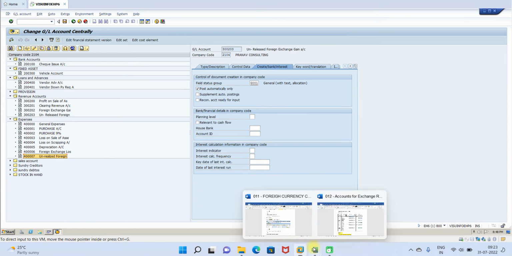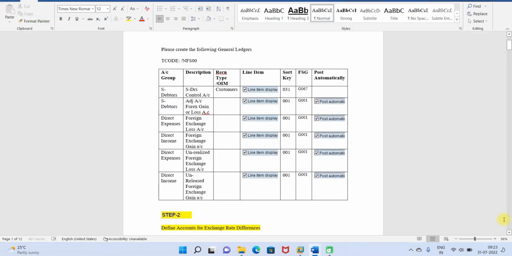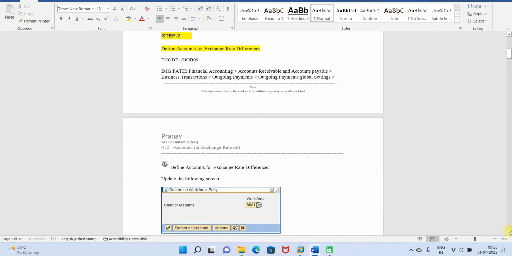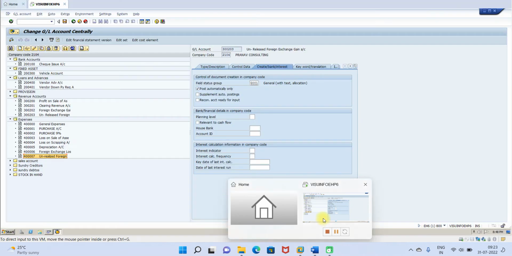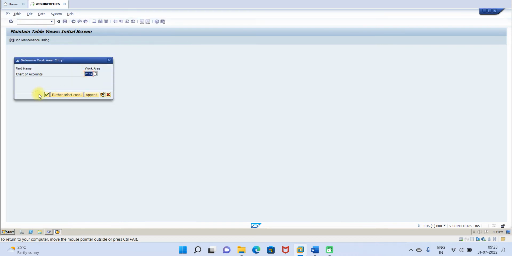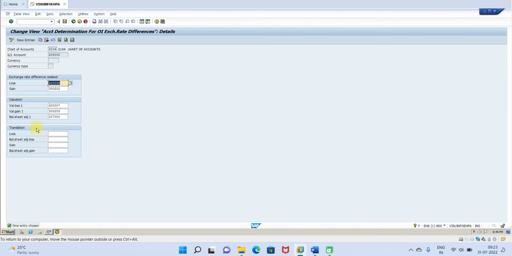there is one more configuration. What we have to do is OB09. This is very, very important. OB09. Then enter the chart of accounts. And you have to give the respective general ledger accounts.